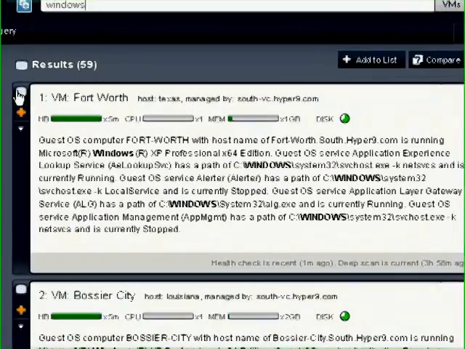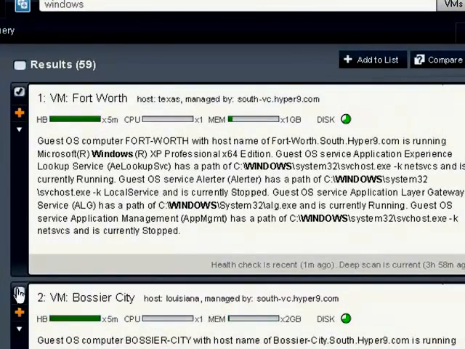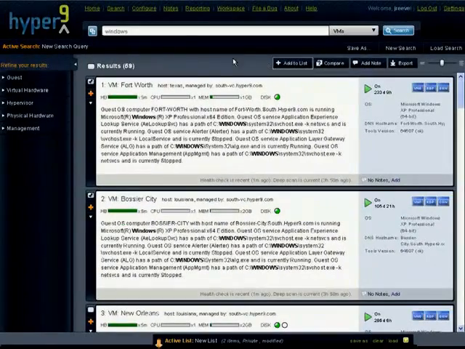In this case, let's search for Windows VMs. If we select the first two search results from our search and click the Add to List button, these two VMs will be added to our active list.